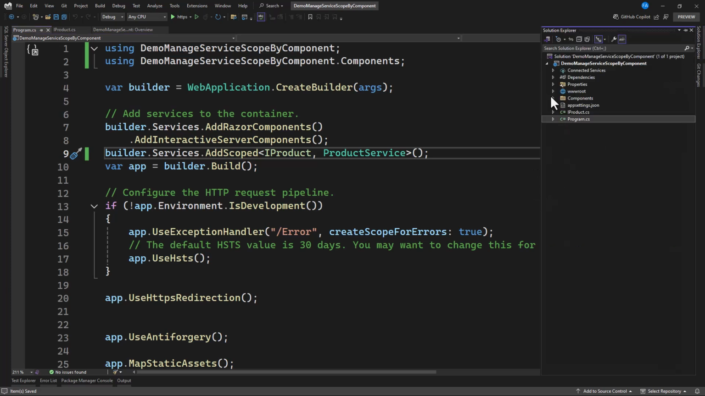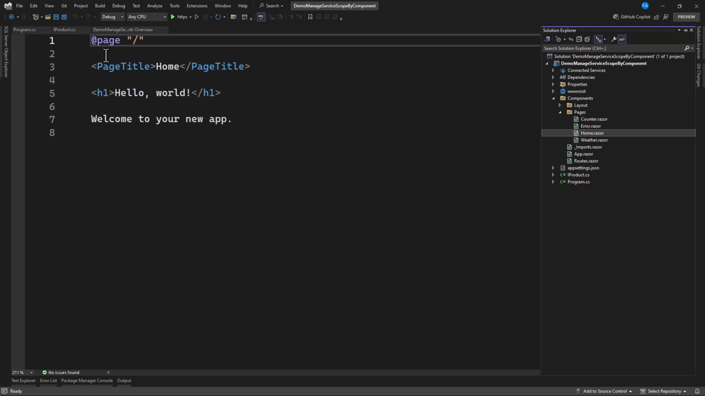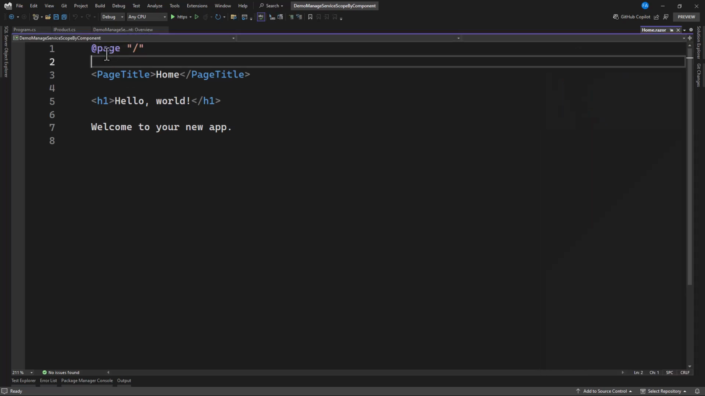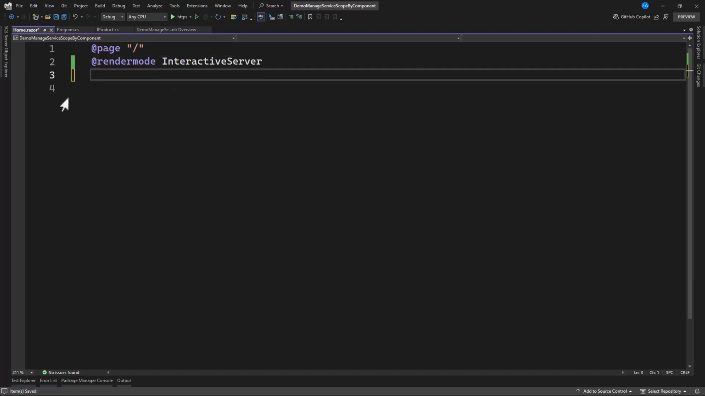That is where the magic comes in. So let's use the Pages folder, Home component. Let's use this for this trial. Let's make this interactive, since we're going to be adding a simple input to save this as the product model. So let's have render mode. Let's set this as interactive server, because that's what we're using. Let's get rid of all this.